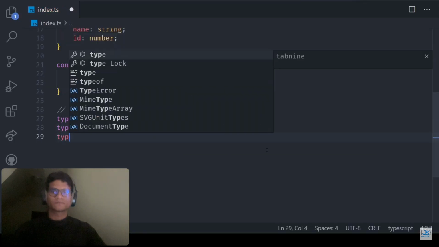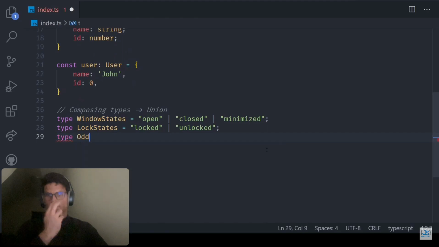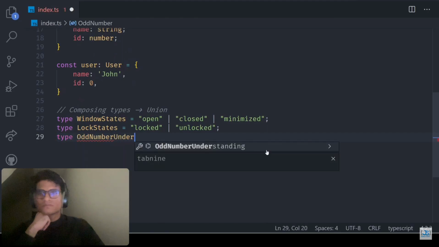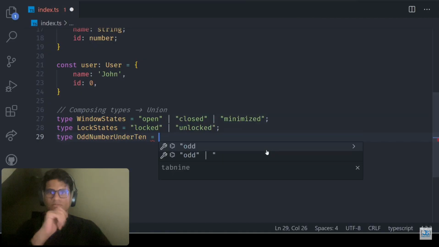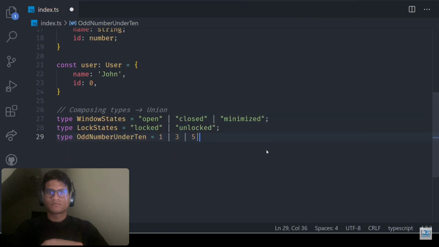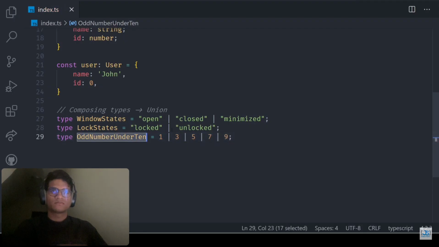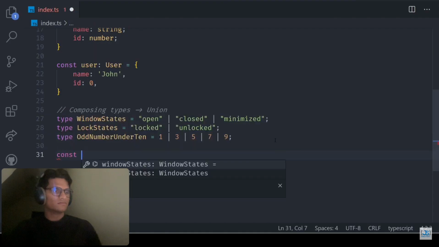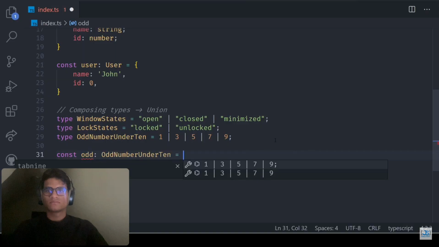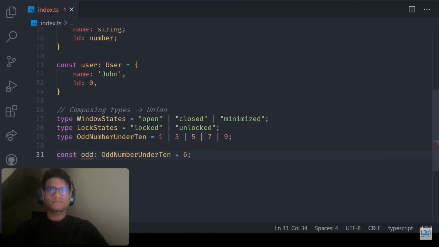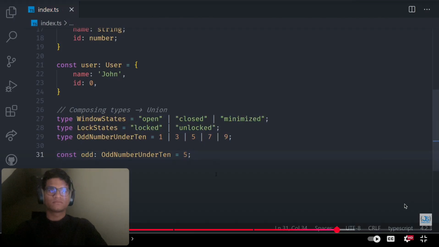Finally, another example is odd numbers under 10. This is really descriptive, and let's make it 1, 3, 5, 7, and 9, right? An odd number under 10 can only be one of these 5 numbers. So if we create a variable called odd and set it to the odd-number-under-10 type, of course we cannot make it something like 6. As you can see, that results in an error. But if you do something like 5 or 7 or 9, that is completely fine.